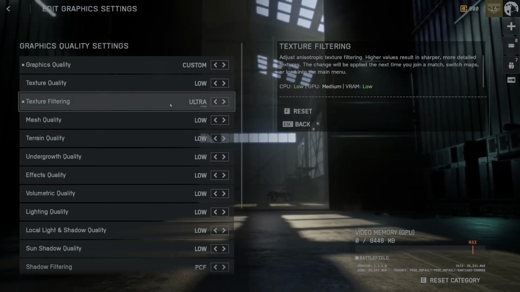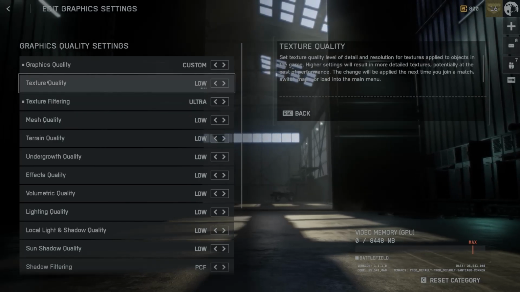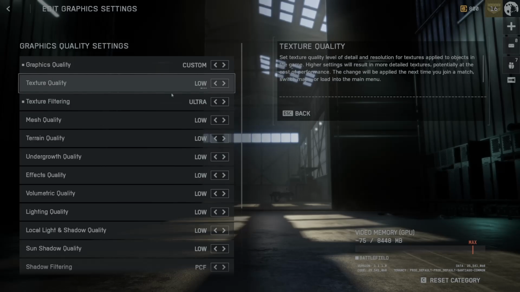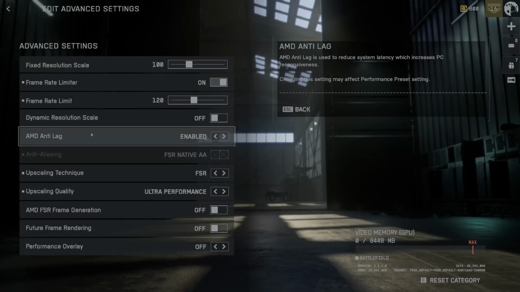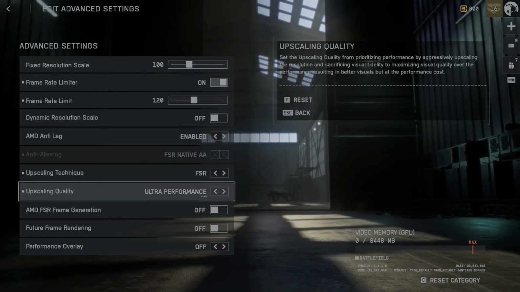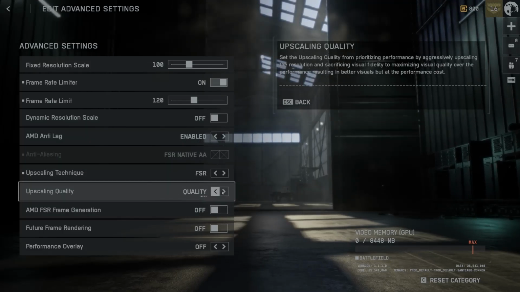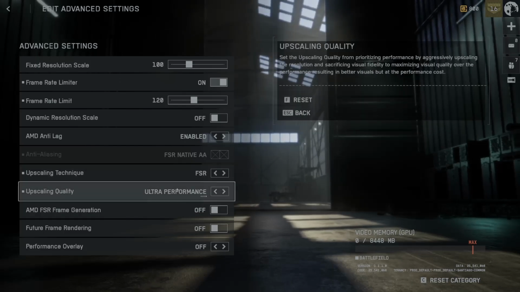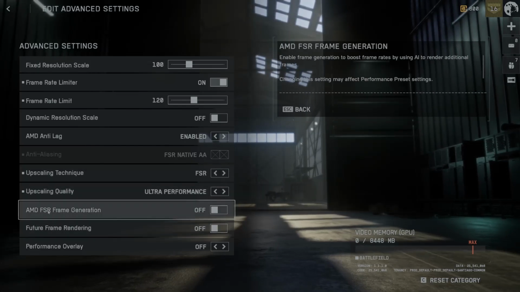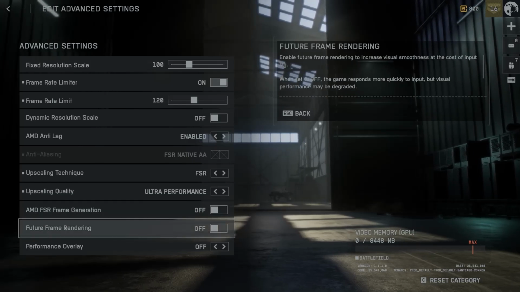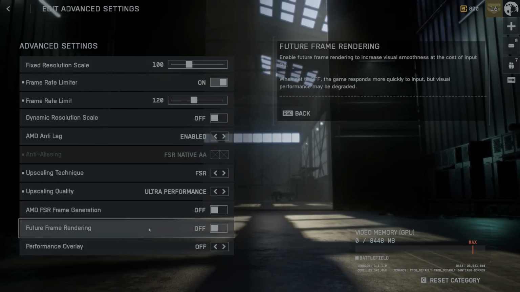Texture filtering, I would use ultra. You can use high textures, but I rather have more performance, so I don't use it. In advanced, make sure your anti-lag is turned on here. Upscaling on performance, balance, quality, or ultra performance, this doesn't change anything. I just use ultra performance for more performance. Don't use any frame generation, future frame rendering. Turn all of those things off.